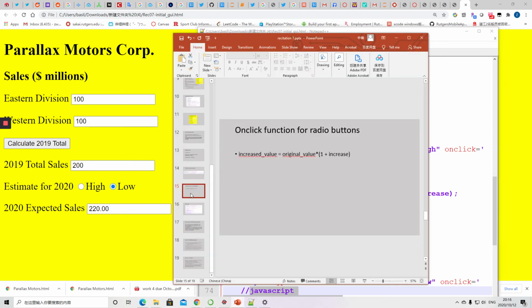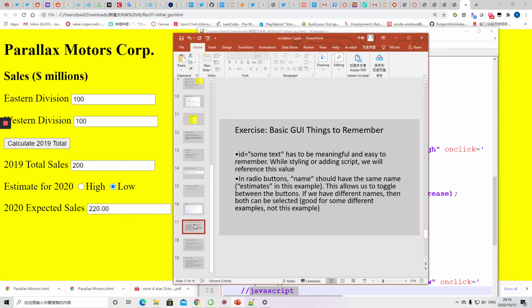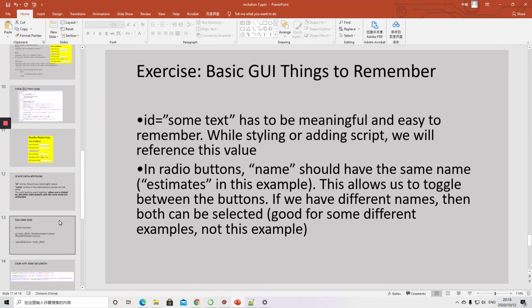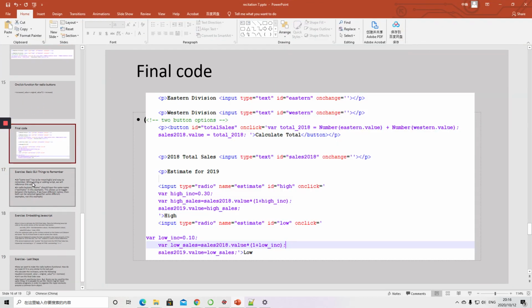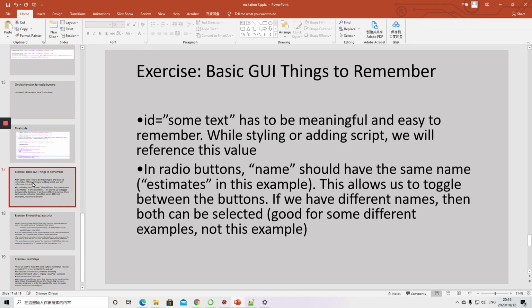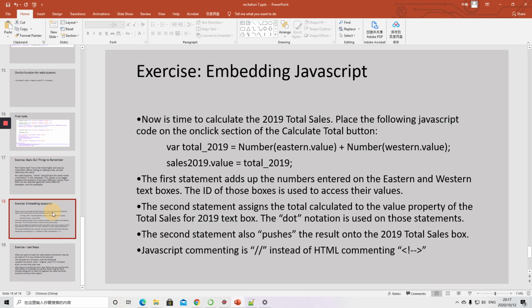Let's go next. Still, please remember the difference between the ID and the name. Name is very special for the radio buttons. Okay, I think that's it.